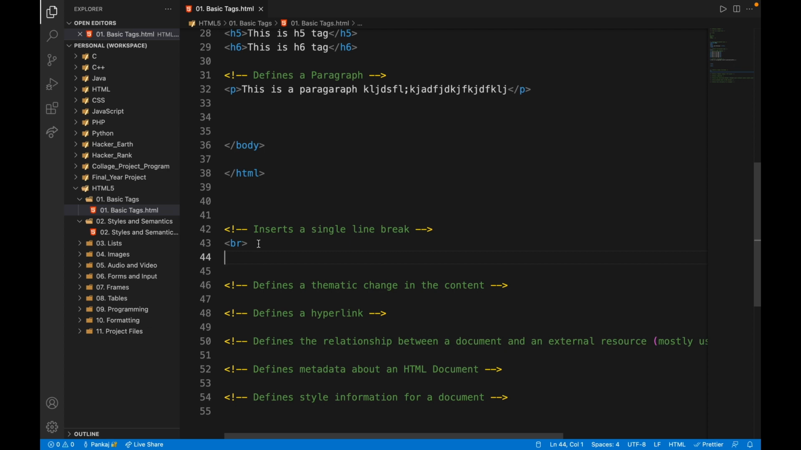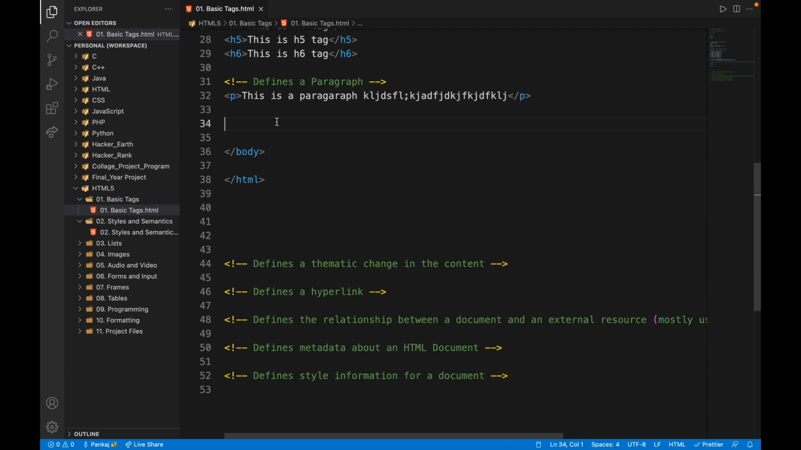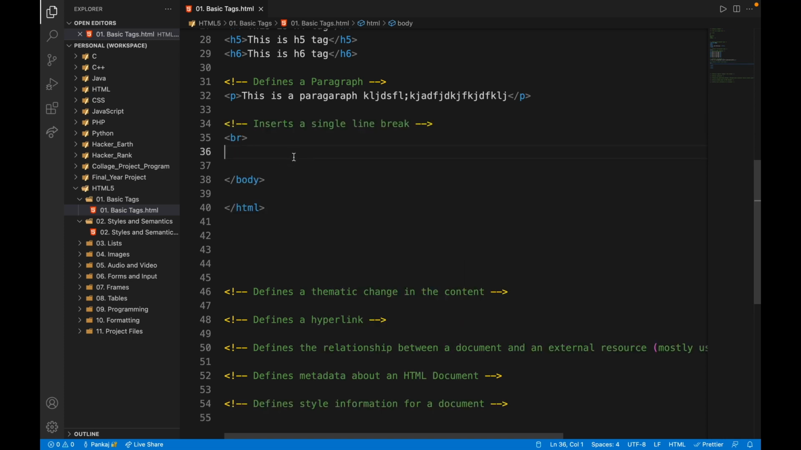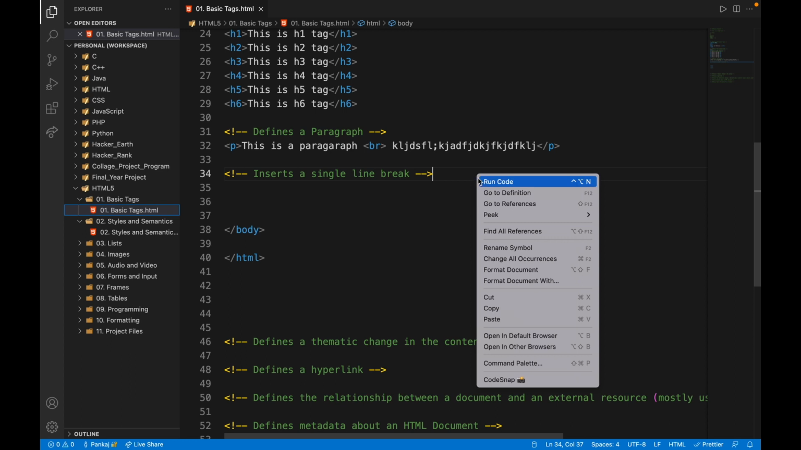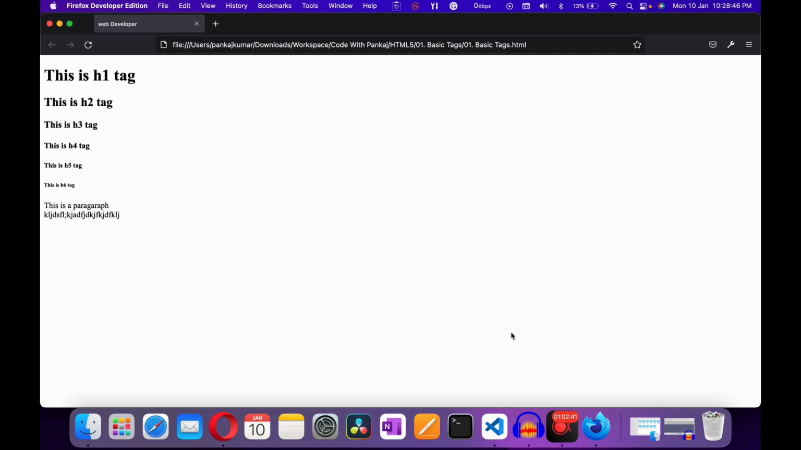So the basic work of br is giving a line break. The best way to define it is inside your body tag. I'm just cutting from here and typing br here. As an example, I write this br tag inside my paragraph tag right here. So this is a complete paragraph, and inside this paragraph there is a br tag. If I want to show that, I just right click and open in default browser. So guys, here you can see this paragraph is divided into two parts. One part is this paragraph, and again from this text sample.